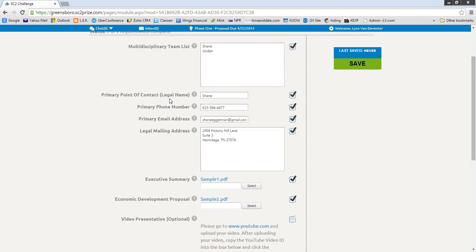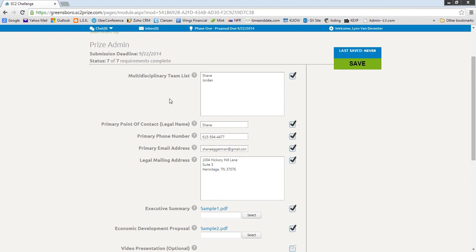So there are 7+1 elements of the proposal submission screen. The first asks you to list your multidisciplinary team members. Now, this requires careful guidelines, careful instruction from me. There are 2 ways in which you can register. First, you can register as a group of individuals. Next, you can register as a corporation, meaning a business or a not-for-profit organization.